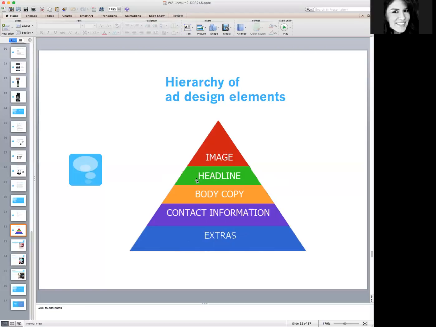Then the second largest is the headline. You want something catchy. You want something that will catch their attention to get them to read more. And then the body copy. By now, you're really small on the page. You don't need a large size of body copy. In fact, less is more in this case.